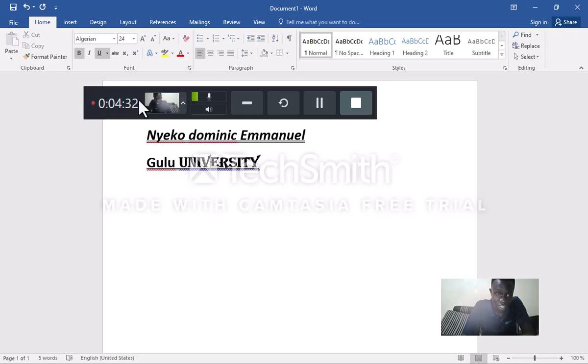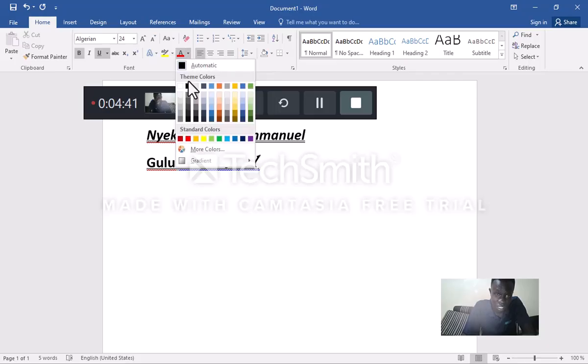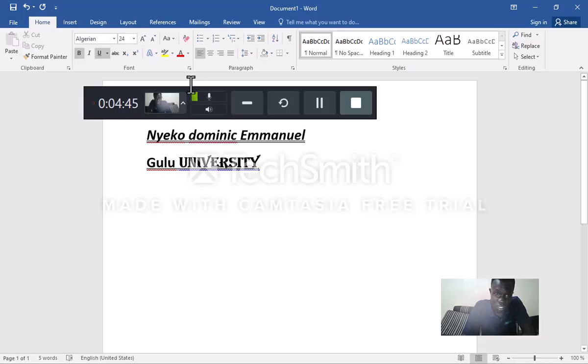Yeah, and there's also another feature here. If you want to change the color of the text, you tap on it at the side and you change it to any color you want. Any color you want, you tap on it.